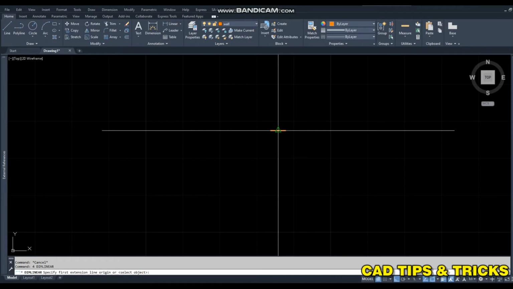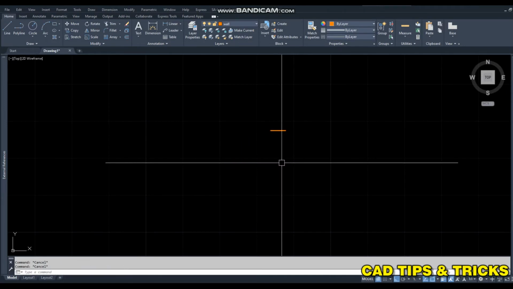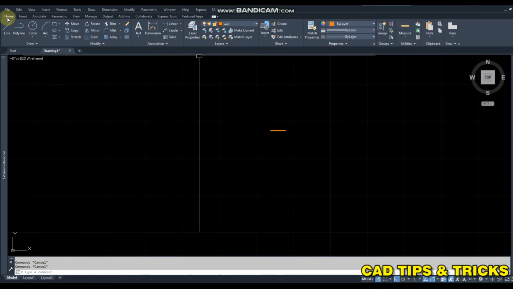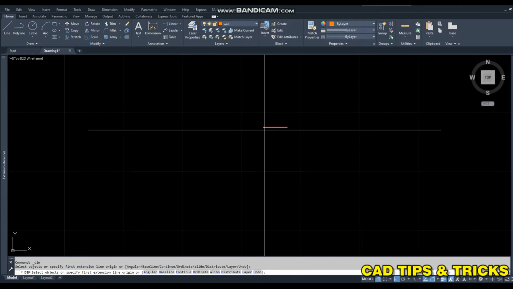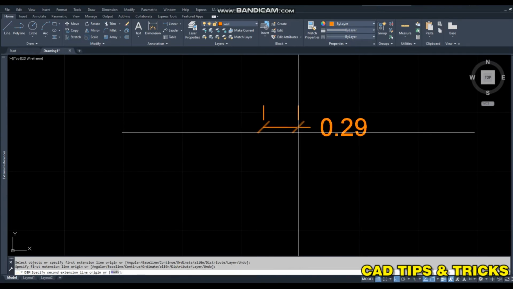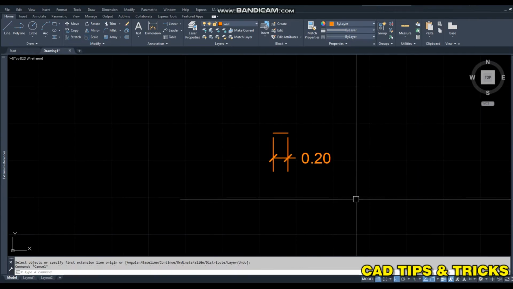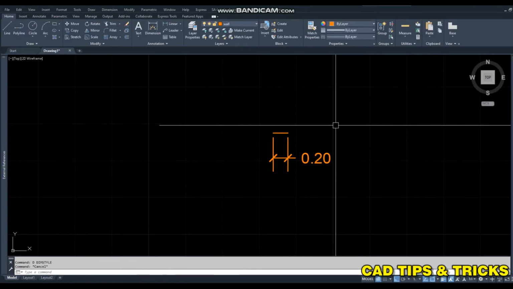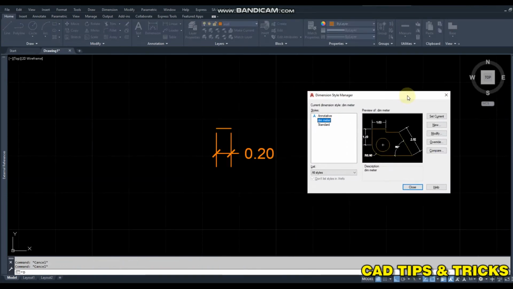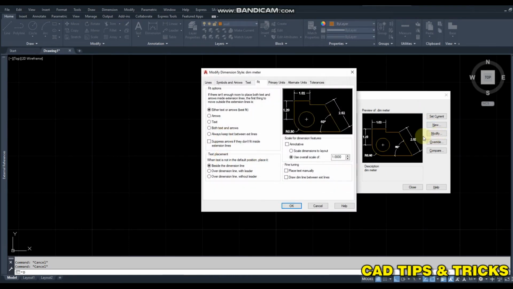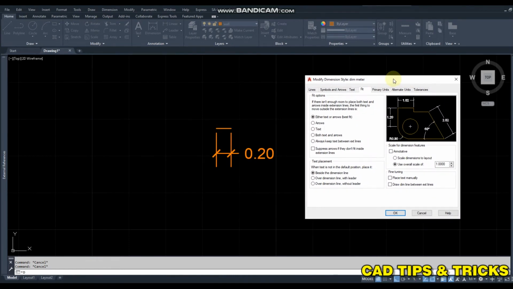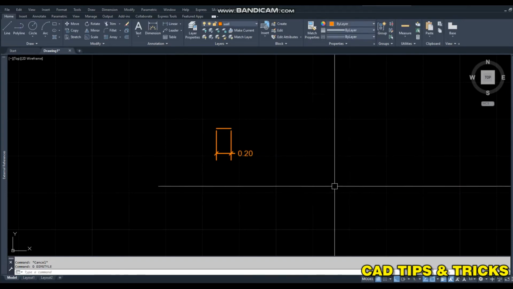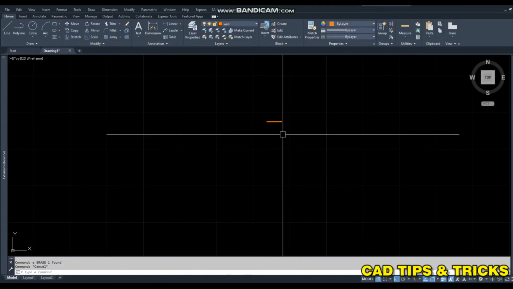Now check and take the dimension. For dimension, in your drawing go to your taskbar, click here, you can check the dimension. Still it is big. Again D enter, modify, just adjust a little bit again, or use overall scale, instead of 1 make it 0.5. Okay, close. The dimension size is reduced now.